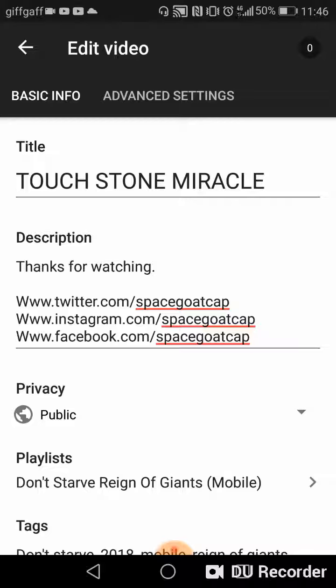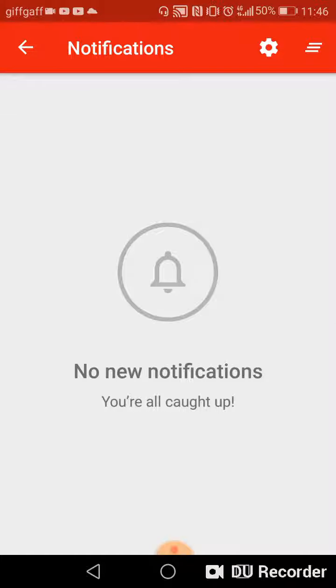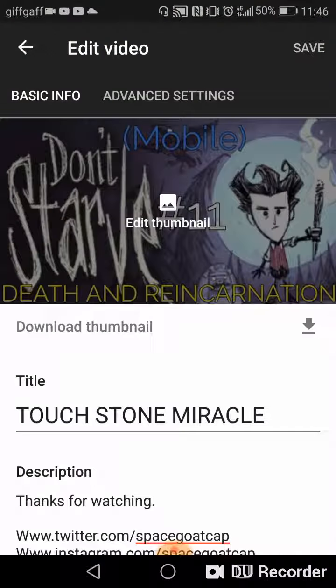And how to fix this is you pretty much press the 0 a few times, and there we go, a notifications tab opens up. You just click the arrow to the left and then the save button will be there and you can save.